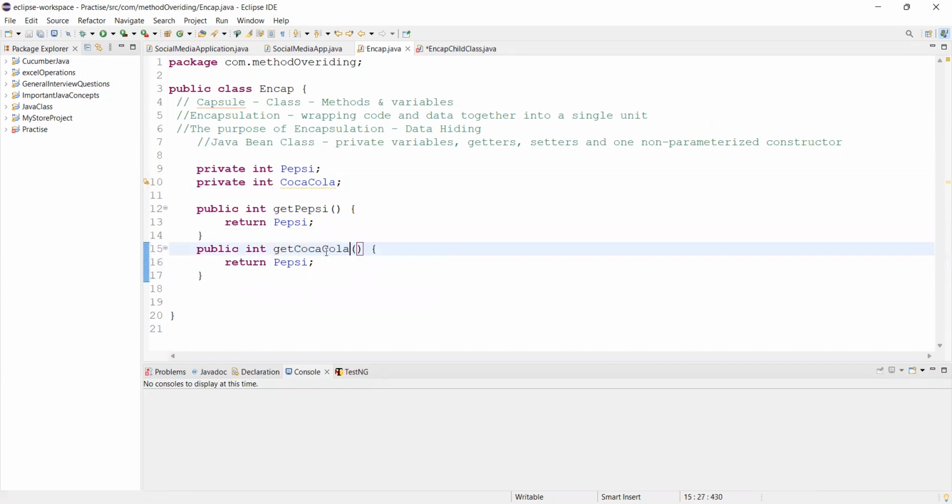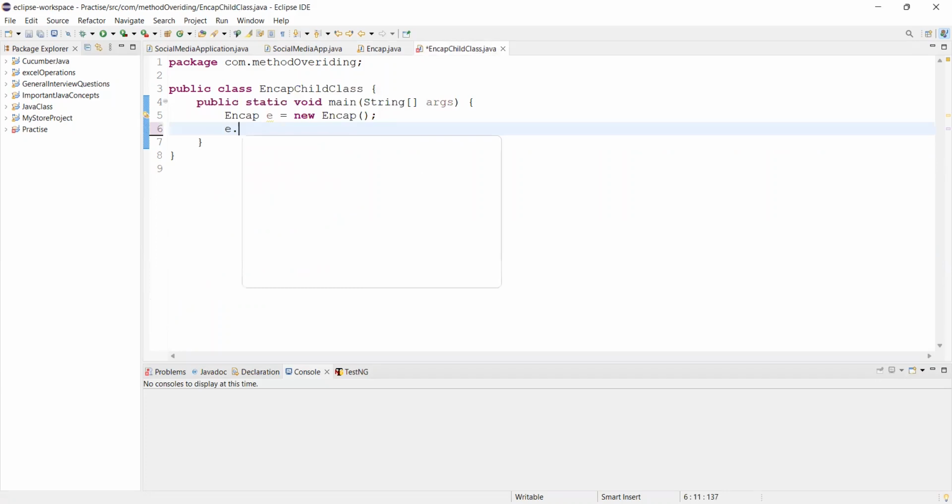Coca-Cola. So now, imagine what I have told: if you're directly taking the Pepsi from the vending machine, you didn't pay anything and you want Pepsi. Will it allow? It won't allow, right? So go here. If you put e dot, you see Pepsi is not there. But getPepsi is there. That's it. So if I put sysout of getPepsi, I'll get some value.